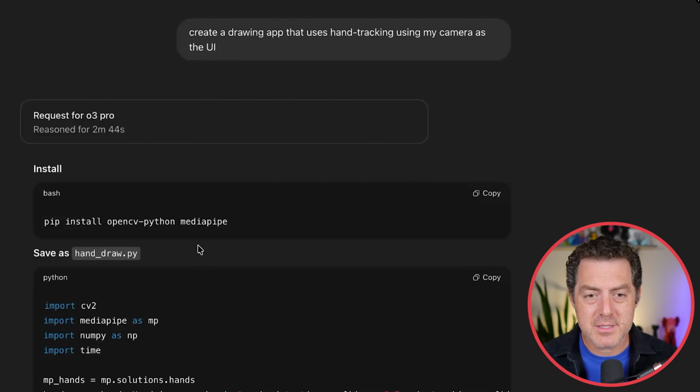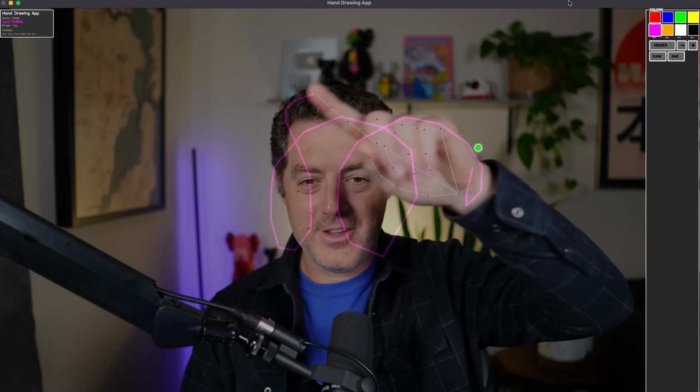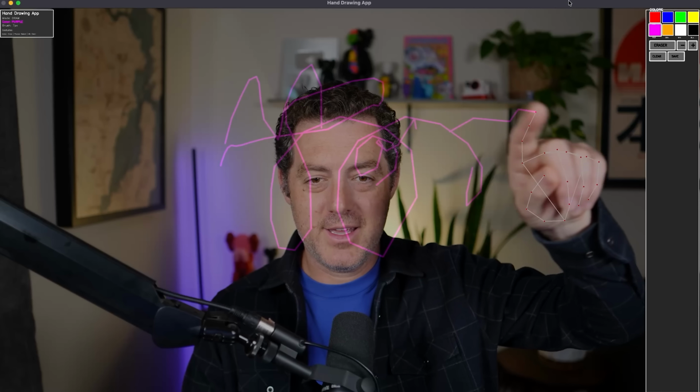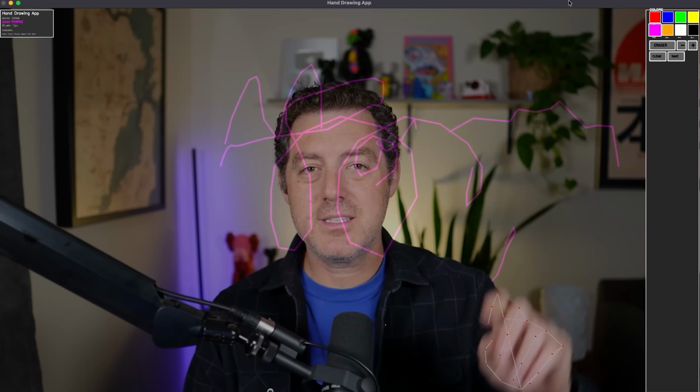So it thought for 2 minutes and 44 seconds, gave me the code. Here it is, and let's give it a try. Okay, so here it is. Here's the hand tracking. When I do a peace sign, I can go up to the top right and select a color. Let's select pink, and there you go. We can draw on it any which way you like. And this is a very simple version.